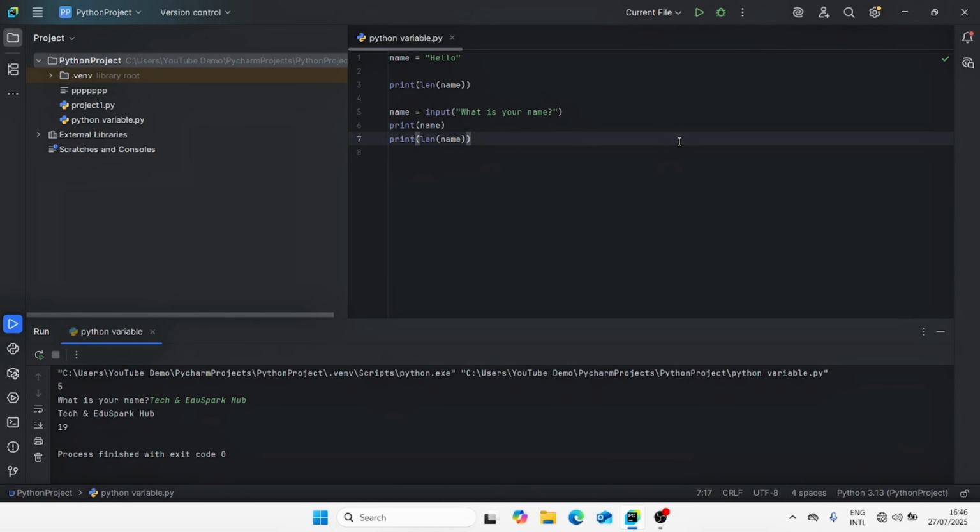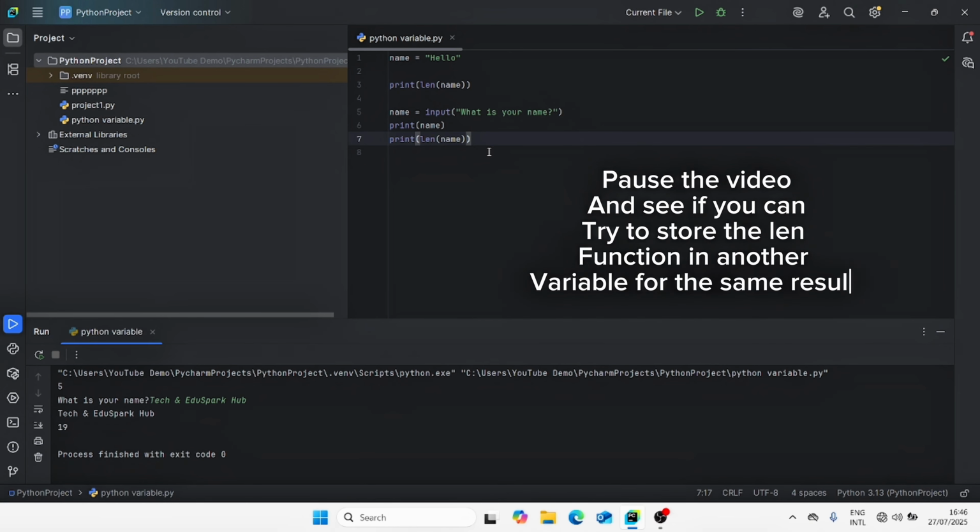Now, this is a time for a bit of a challenge, and the challenge is, can you figure out a way to store this len function in another variable? You can name the variable length or anything you wish, and when the user enters an input to this line of code, it will print out the name and also print out the length of the characters of the user input. So pause this video now and check if you can figure that out and get it solved.